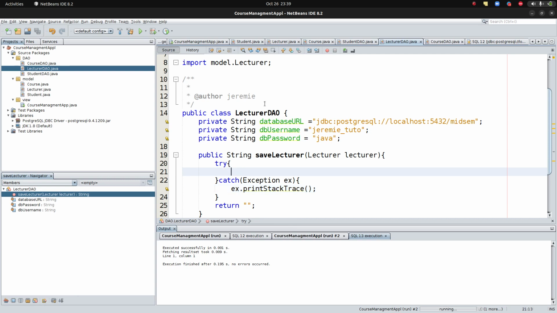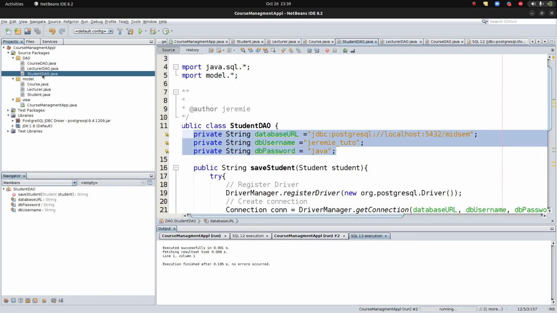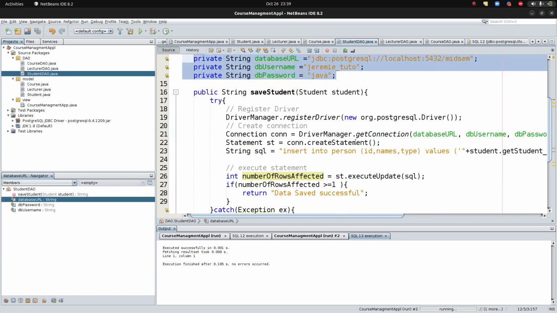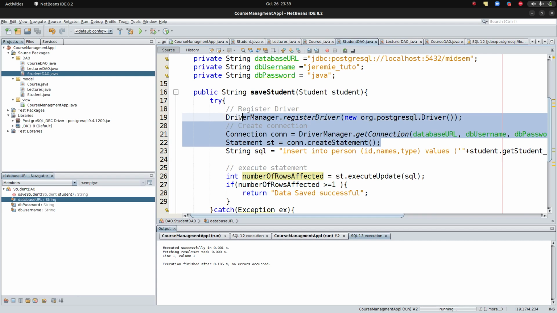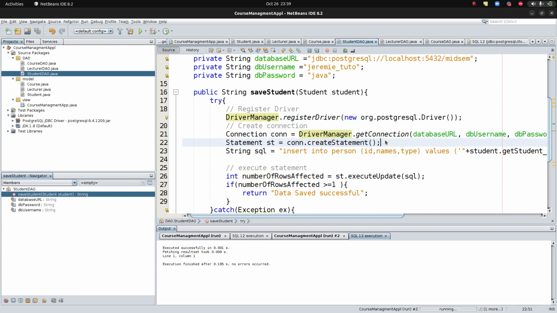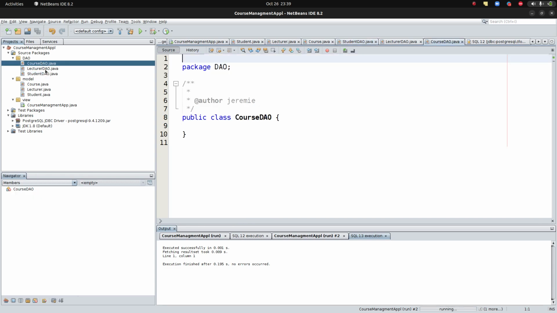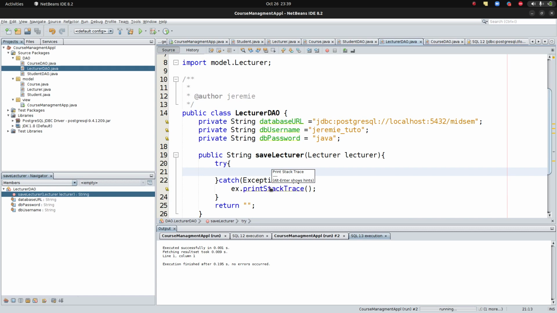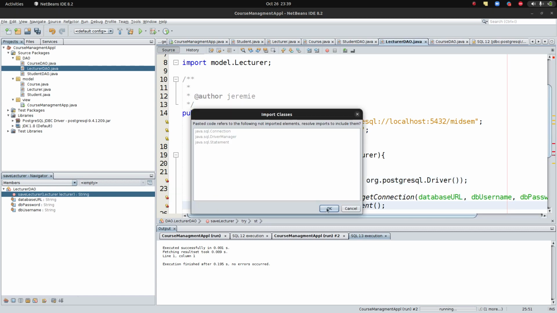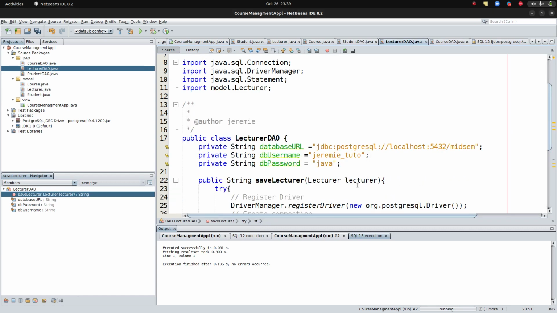After this one, I'm going to just copy some of them under the student DAO, like from here. Let us copy this one. Okay, let us copy from this one. Then we write other. Okay. Now let us go to the lecture. You just paste this one. You hit OK, so that's going to be imported automatically.